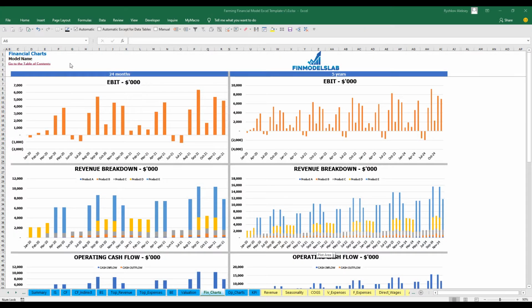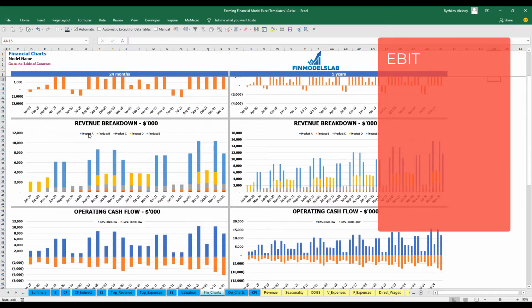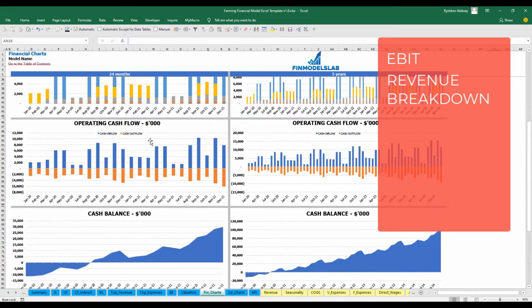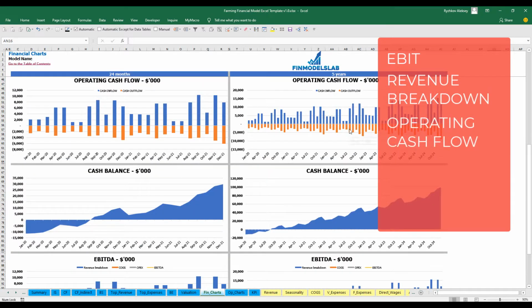On the financial charts tab, you may see your main financial KPIs on the two sets of charts, which is the breakdown of 2 years by months and the breakdown of 5 years by months. On the top you may see the EBIT amount. The next set of charts will show you the revenue breakdown by products. The next, operating cash flow broken down by cash inflow and cash outflow.